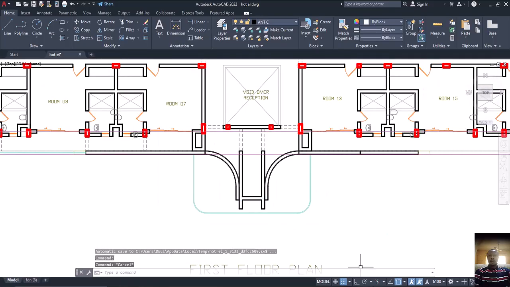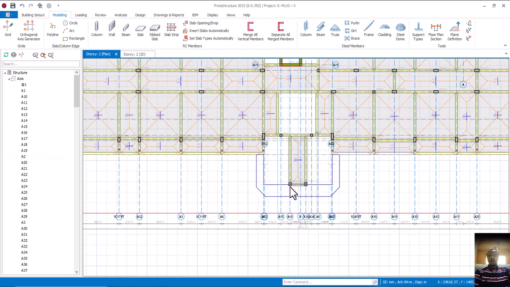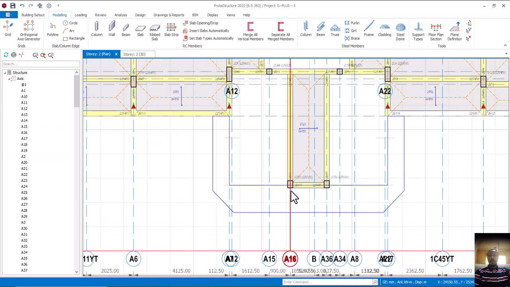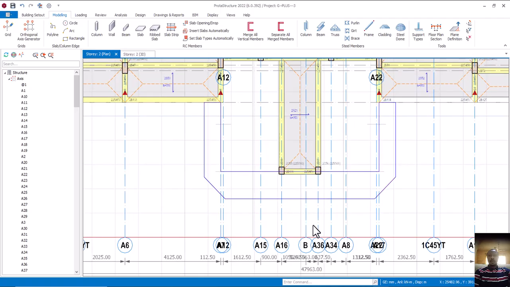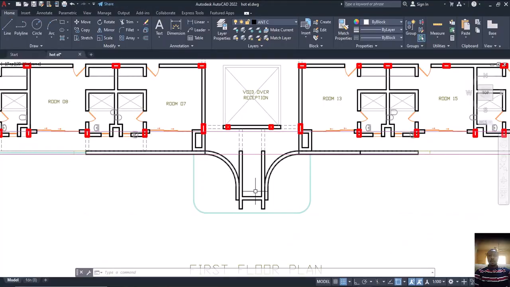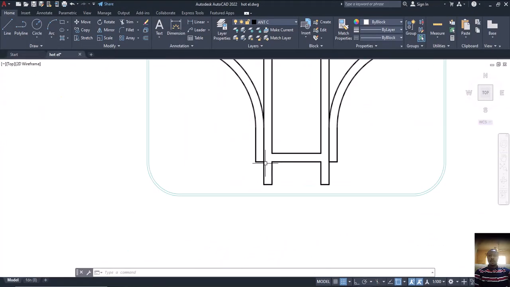So let's see our AutoCAD, sorry, Protastructure. We are referring to this place now, isn't it? So which means it goes inside like this, then inside like this, not outside, isn't it? Inside and curve this way. So if that is the case, don't also forget that we have a little extension, if you look at this from here.